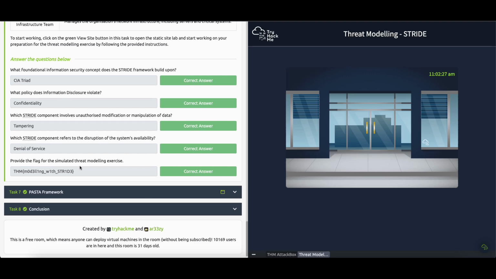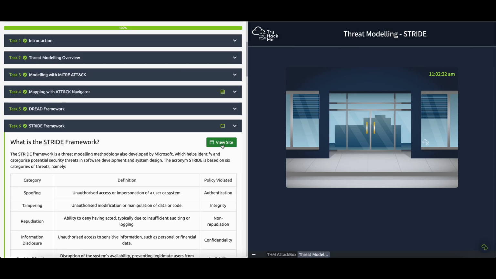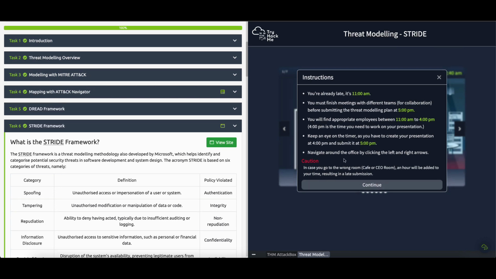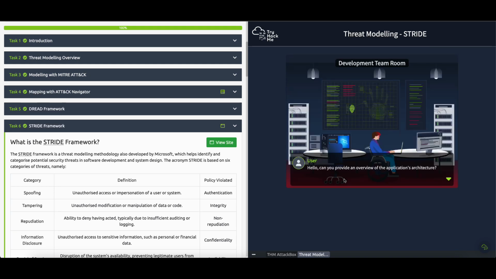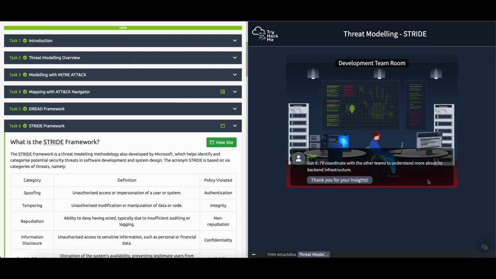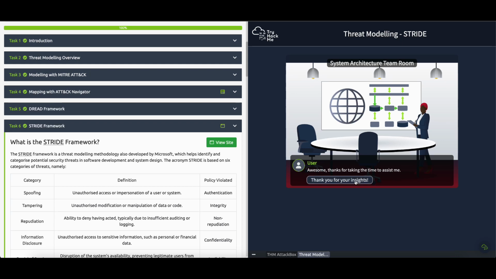Provide flag for the simulated threat modeling exercise. Okay, to solve this question, you can just come here and click on this button, and after that, guys, you have to click this door, and here we have some instructions. You can read them. I won't. And first room for us is software development. Okay, here there are some dialogues. You have to read all of them actually to understand it better, but I already done it before, so I will just show you the answers and their reasons.